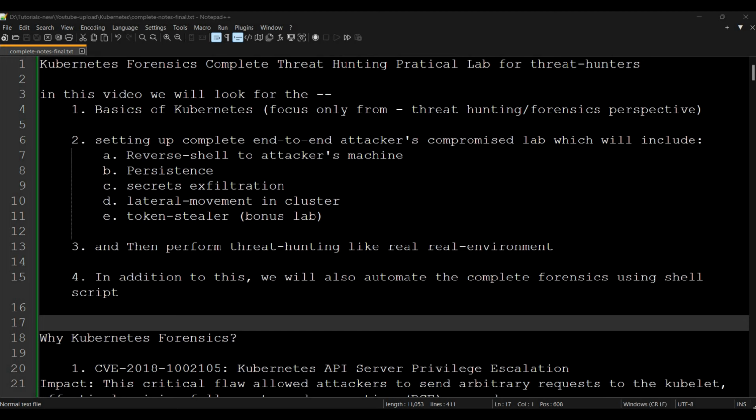Actually, the day I published the Docker forensics lab, I got a lot of love from you guys. I got a lot of messages after that asking me to create something on Kubernetes forensics as well, because in today's mindset, Kubernetes is considered one of the most complex architectures in the world, but it's not actually.